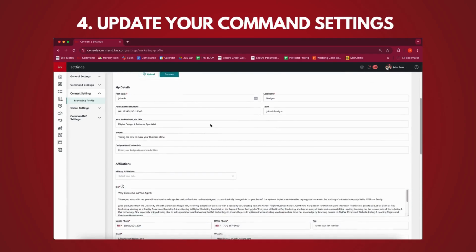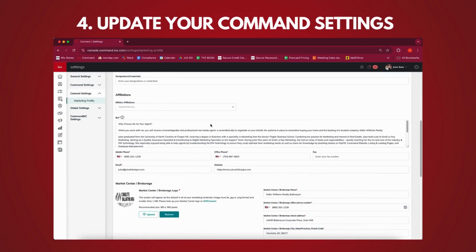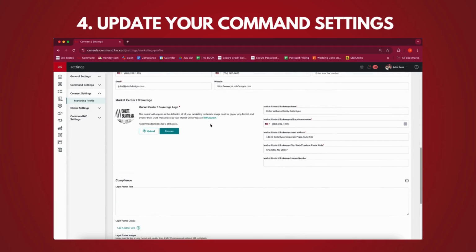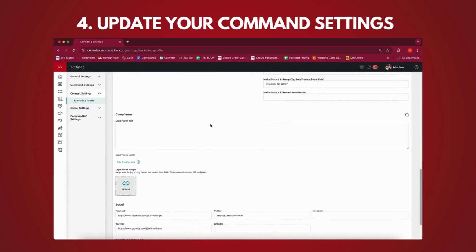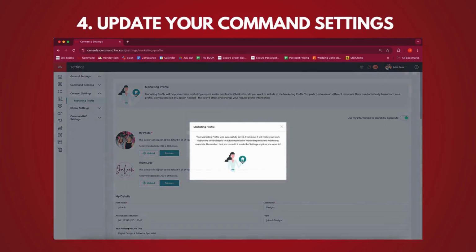This section will be pretty straightforward. This is just prompting for all your contact information so it can display all throughout the KW Tech. So it has your information up top. It's got the Market Center information right below that. It has a compliance section, which for our Market Center, we do not need anything filled out here. And then that save button is just at the very bottom. So any changes you're making here, just be sure to scroll all the way down and click save.